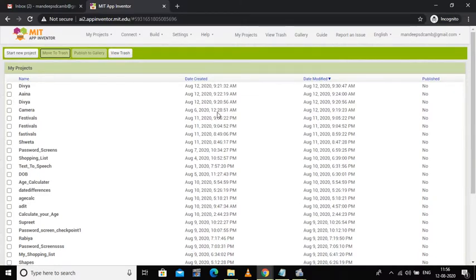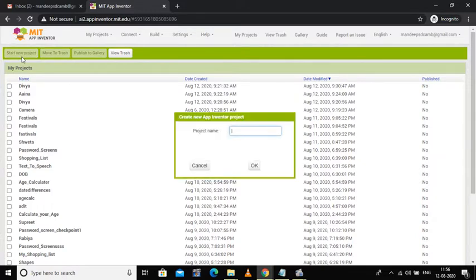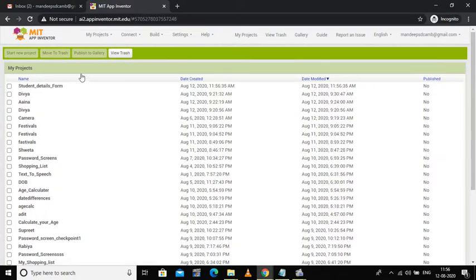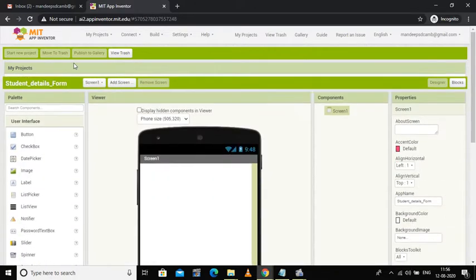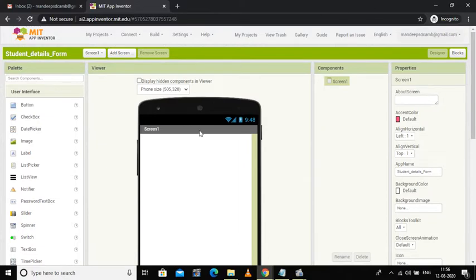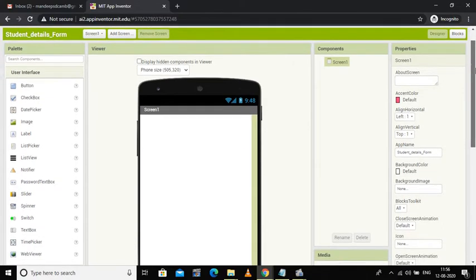Students. In the next application, we are going to create a student form. So I'm clicking on start new project, and here I'm giving the name of this project as student details form. Fine. Press OK. And the new application is added on our screen of my projects. And this is my screen.